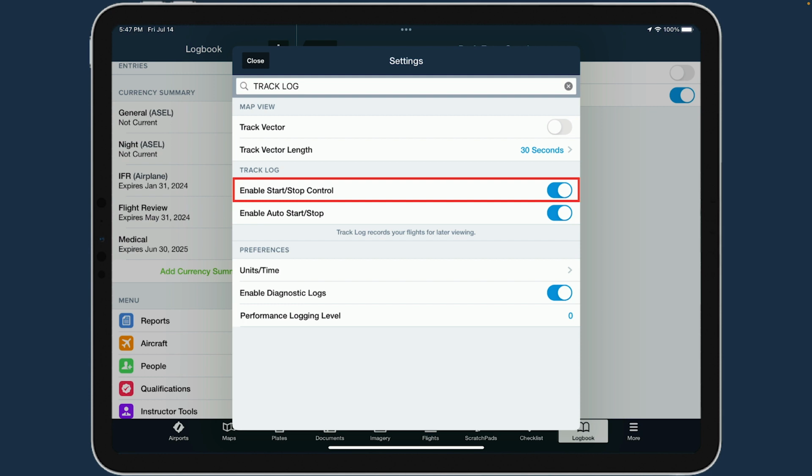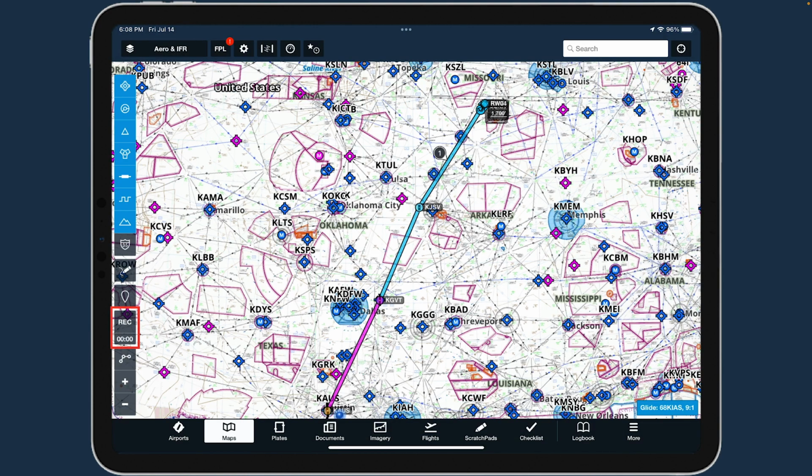Now under the track log section, we have the ability to enable the start and stop control. This is going to be a manual control that you see on the maps page. So I'm going to show you here what that looks like. On the maps page, it'll populate over here on the left-hand side an REC for record. You're going to tap on that as soon as you want it to start recording. Then the timer is going to begin. When you want it to stop, tap on it again.